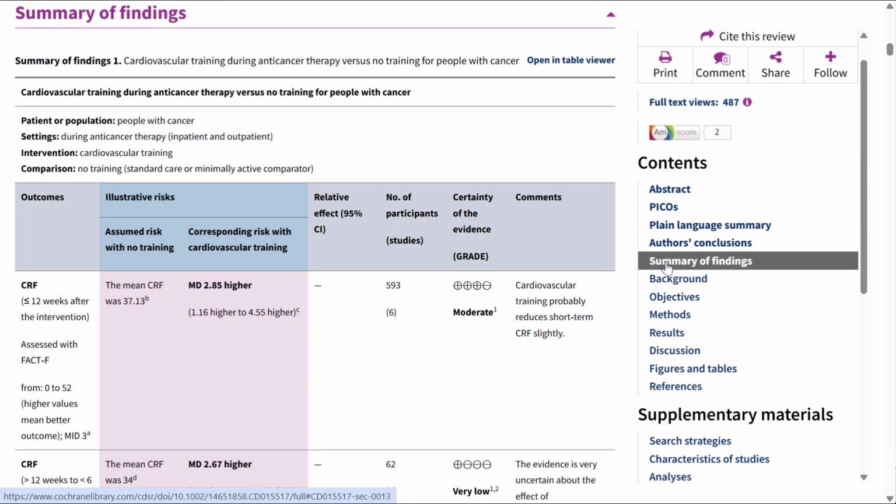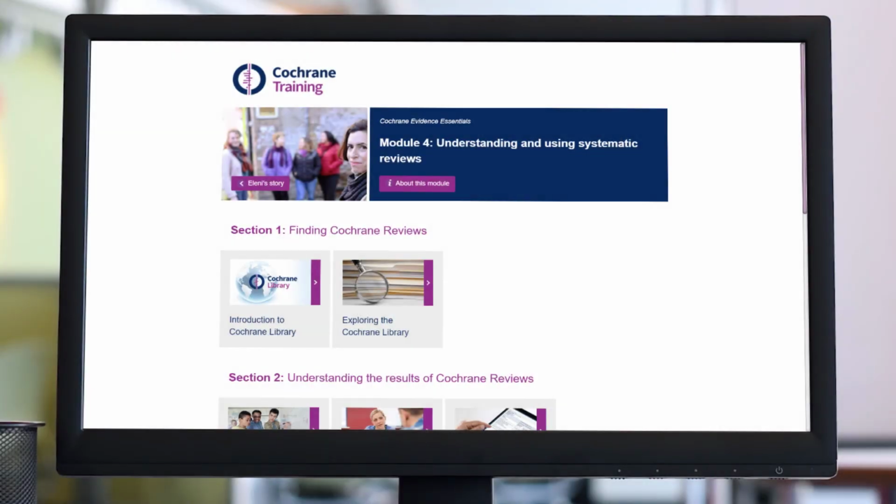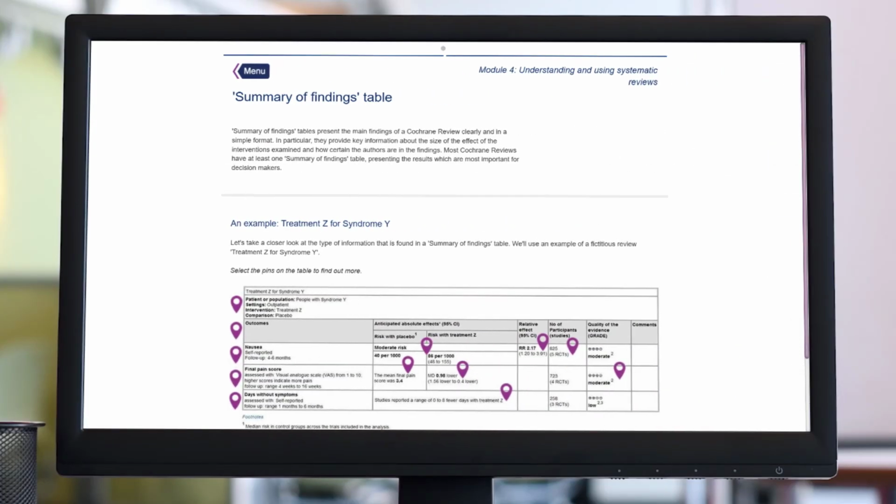Next, you can take a look at the summary of findings, which sums up the results of the review and includes assessment of the certainty of evidence. You can learn more about this table in the next module titled Understanding and Using Systematic Reviews.